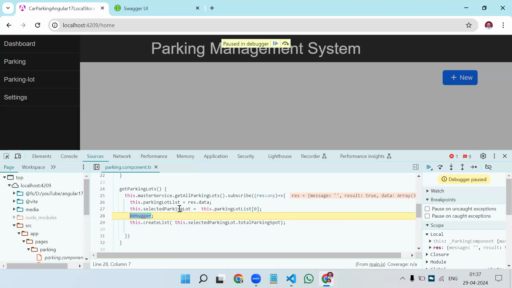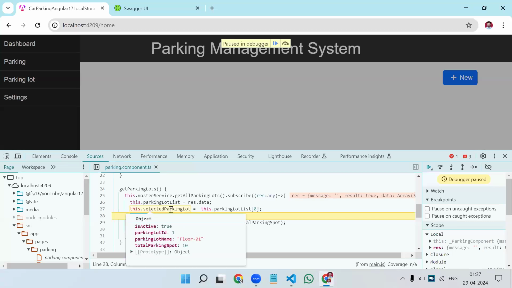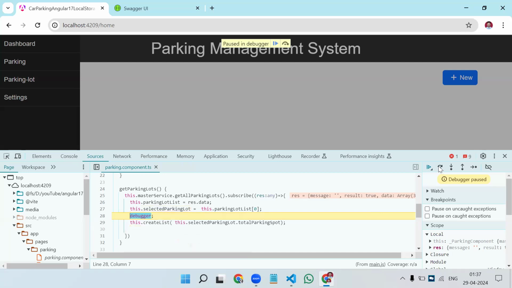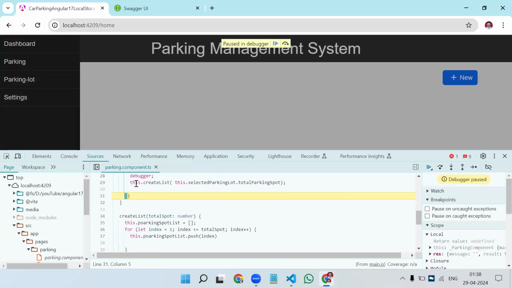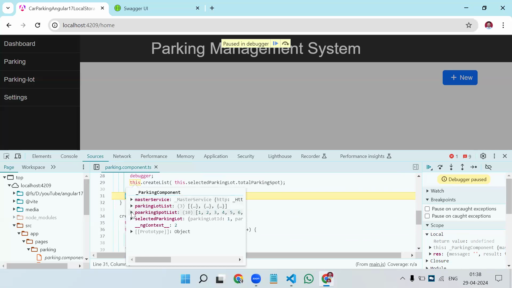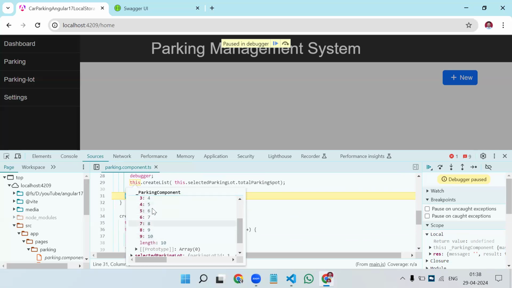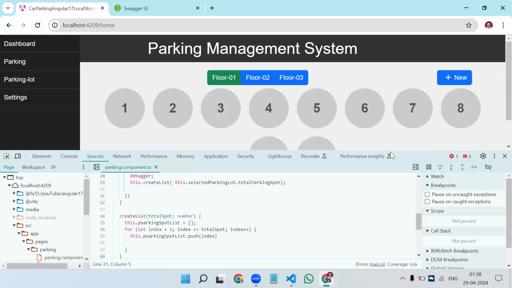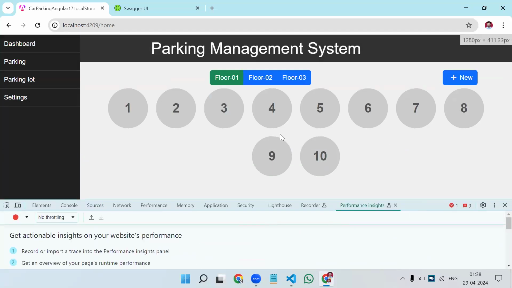So on the page load, we have got the parking spot. First parking spot we have stored. So here you can see total parking spot 10 is available there. Then we are calling this function. So in this dot, here you can see total parking spot. That function got called and we have got 10 record. So here you can see 10 parking spot we have got.